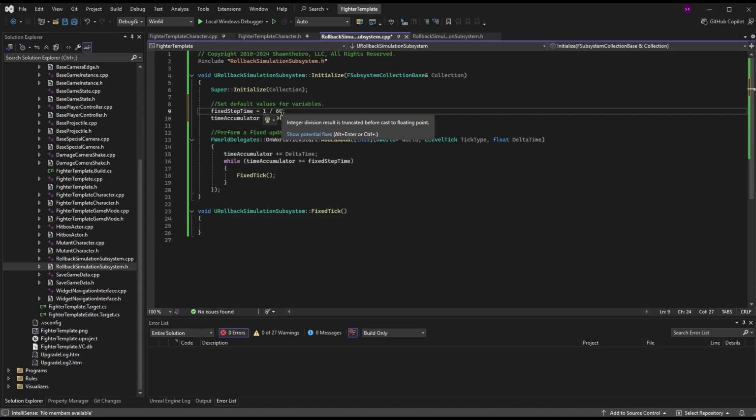And 1 divided by 60 is definitely not what I should be doing here. I should be doing 1.0f divided by 60.0f, so it doesn't go from integer to float, but float to float. So we have our 2 floats here. Now we have our value set up.